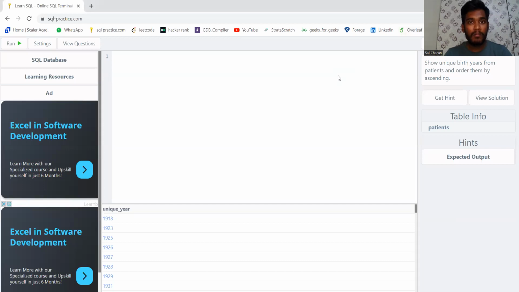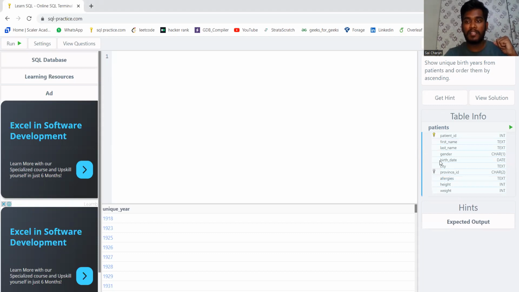Okay, so let's start solving the question. Show unique birth years from patients and order them by ascending. So what are they asking? We need to extract years from a given date. Here in the patient's table, you can see that there is a birth date. From this birth date, we need to extract the year, and the years should be unique. Then we need to order them in ascending order.